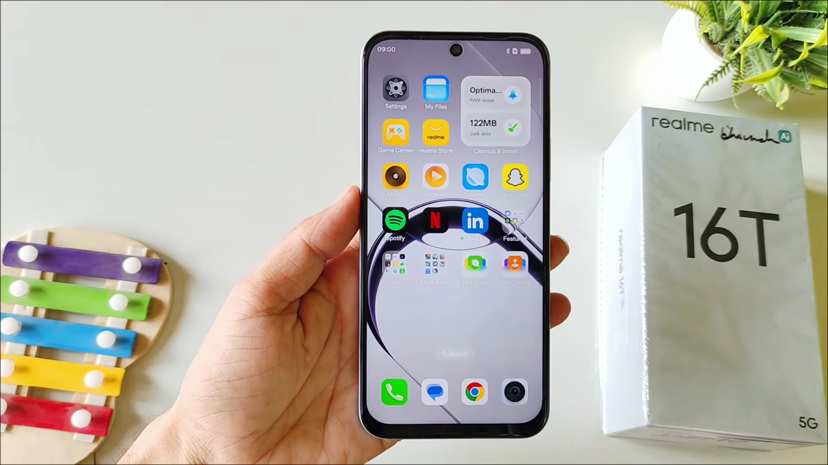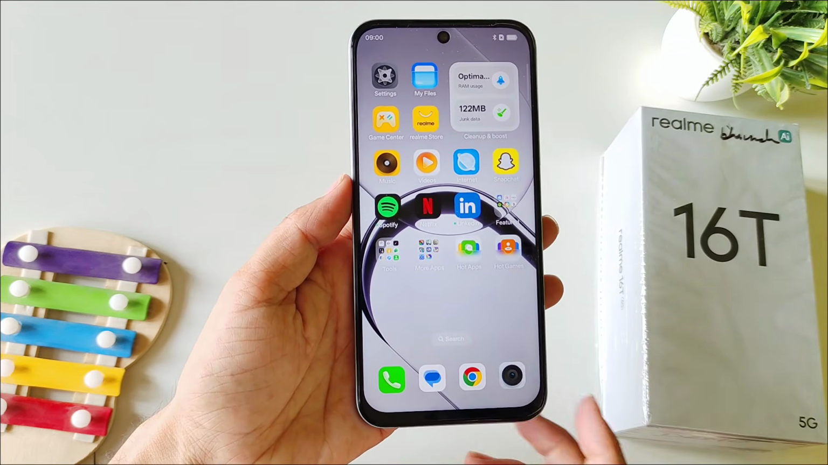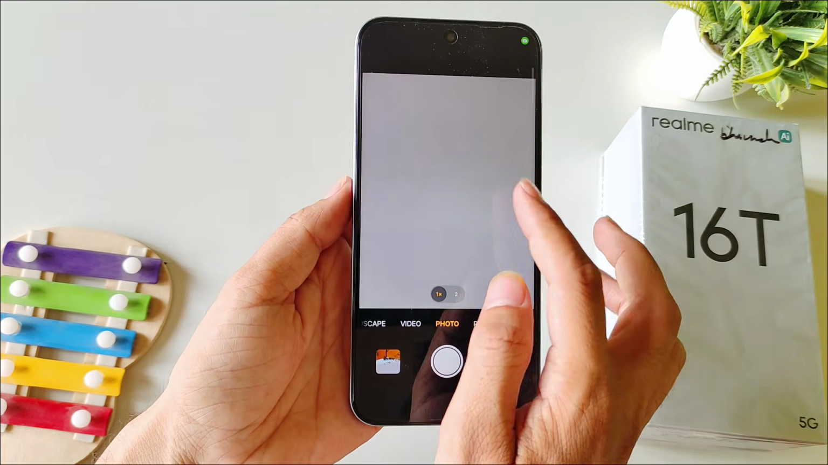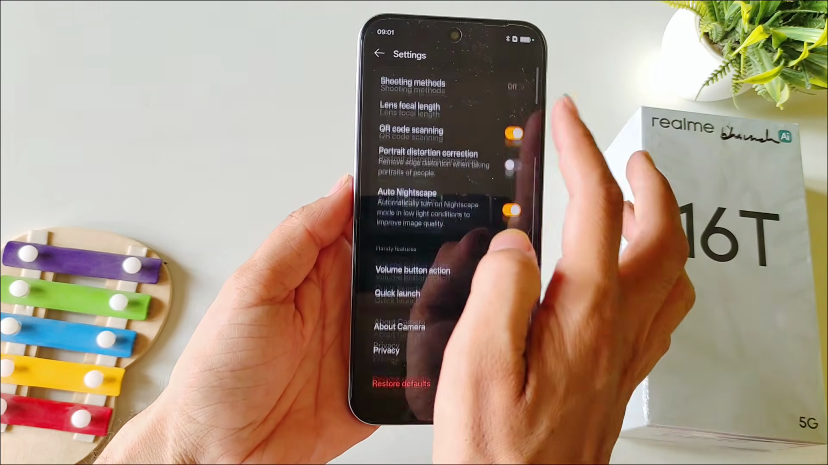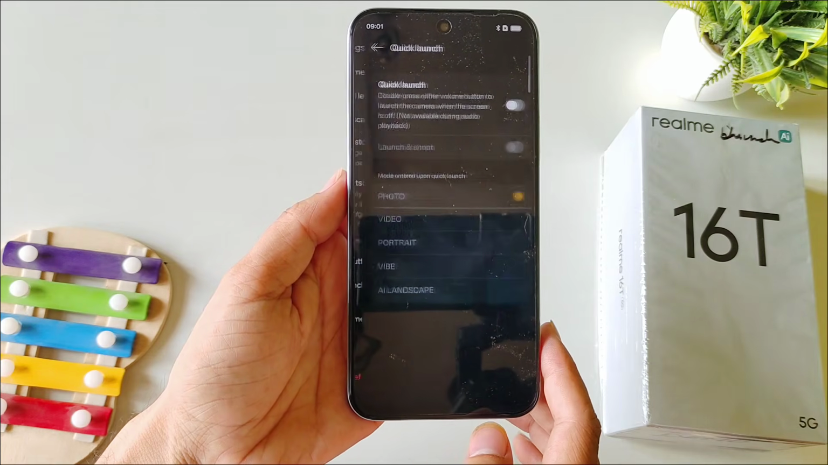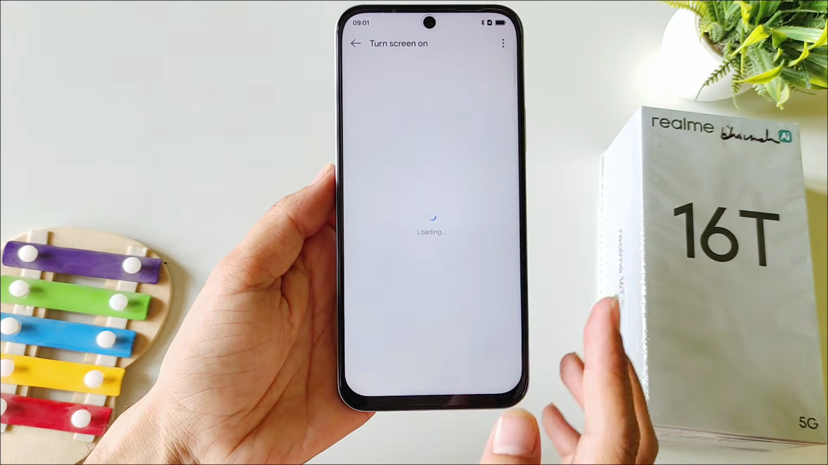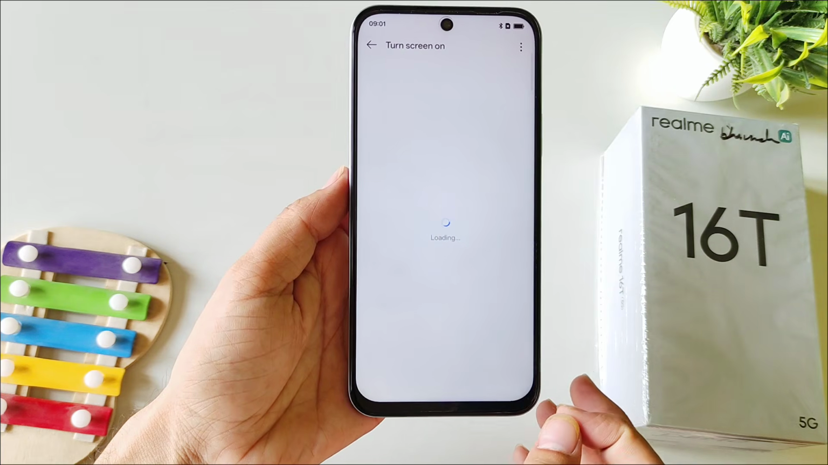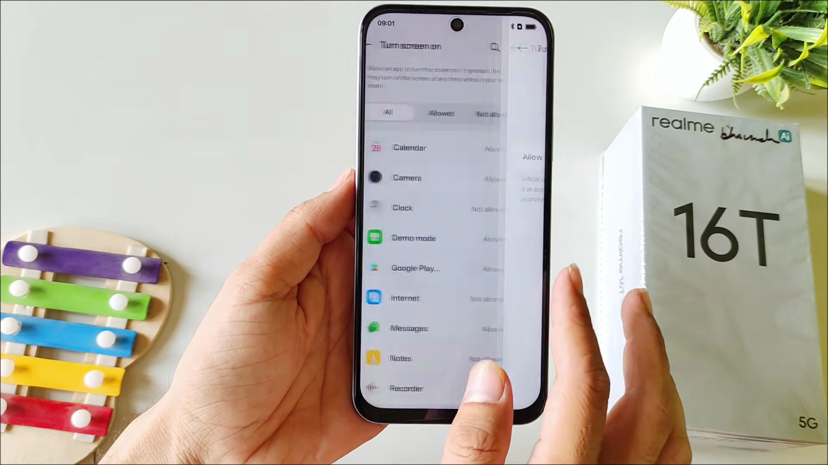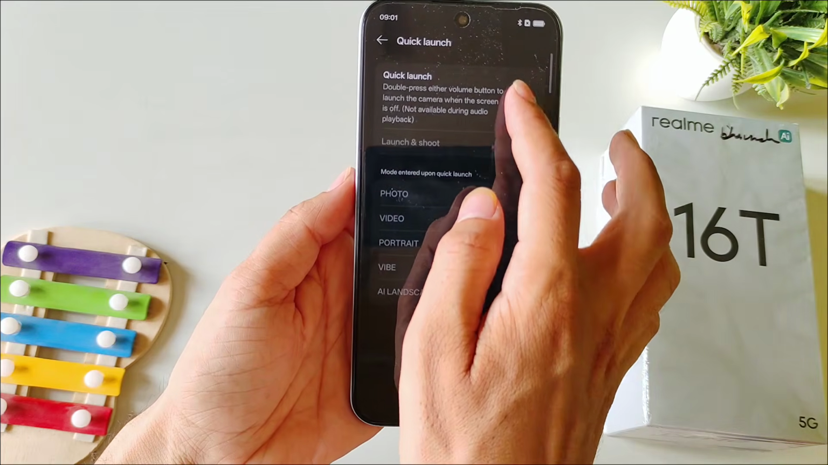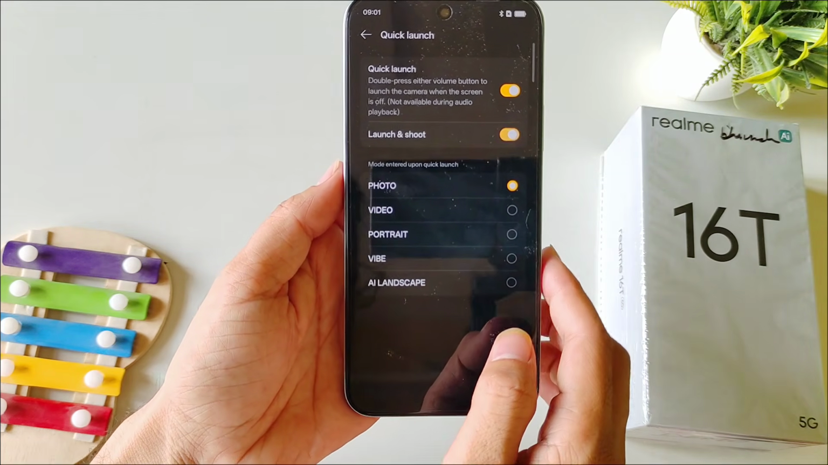There is a hidden feature to quickly launch your camera application from your locked screen. To enable that, open your camera app, click on these three lines, select settings, scroll down, and then select quick launch. Enable it from here, click on settings, wait for a few seconds, and then select camera. Enable it from here, come back, enable quick launch again. You can also enable this launch and shoot.